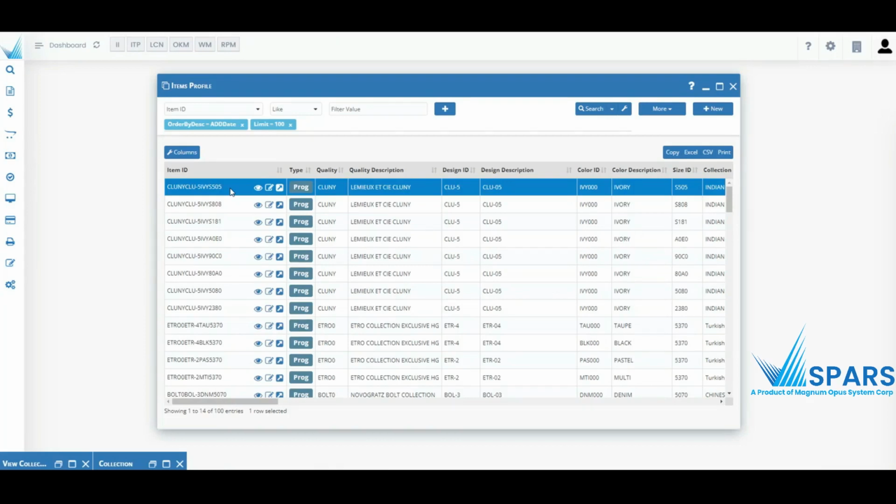The main column, like in our case on items profile, is item ID, right? If we are in sales orders, we will have sales order number. So whichever is the primary or main field of that interface will have these icons with it.